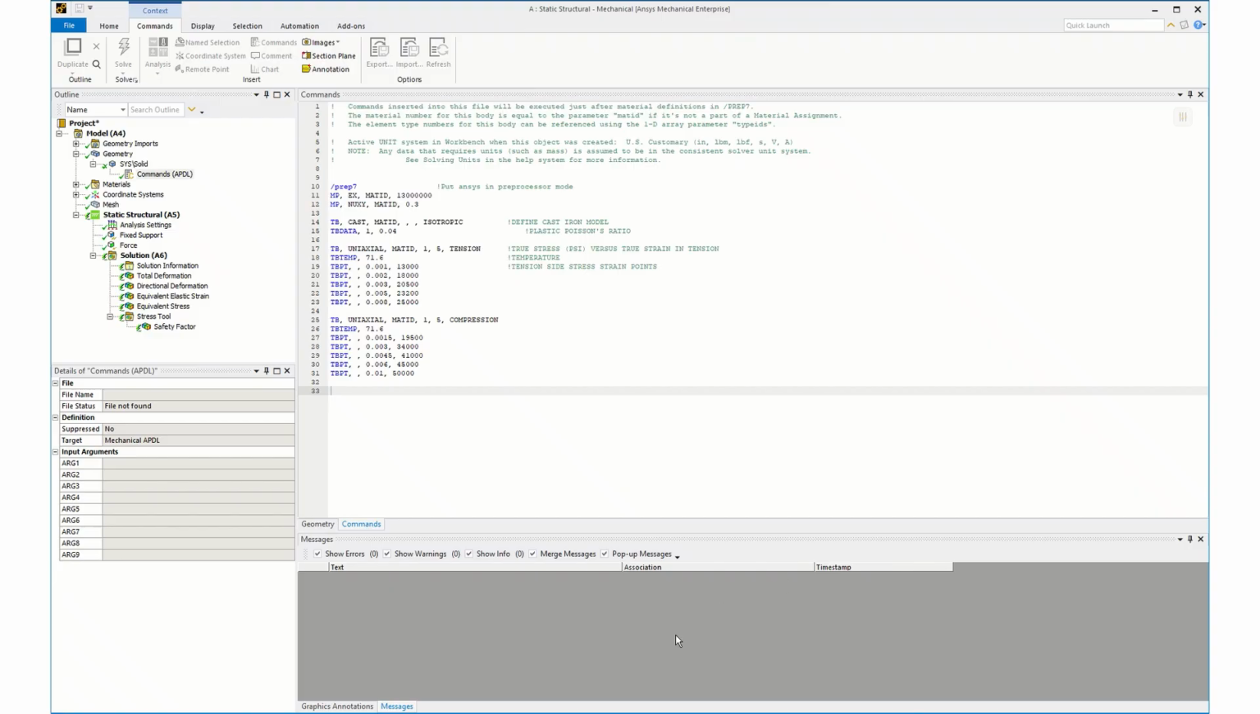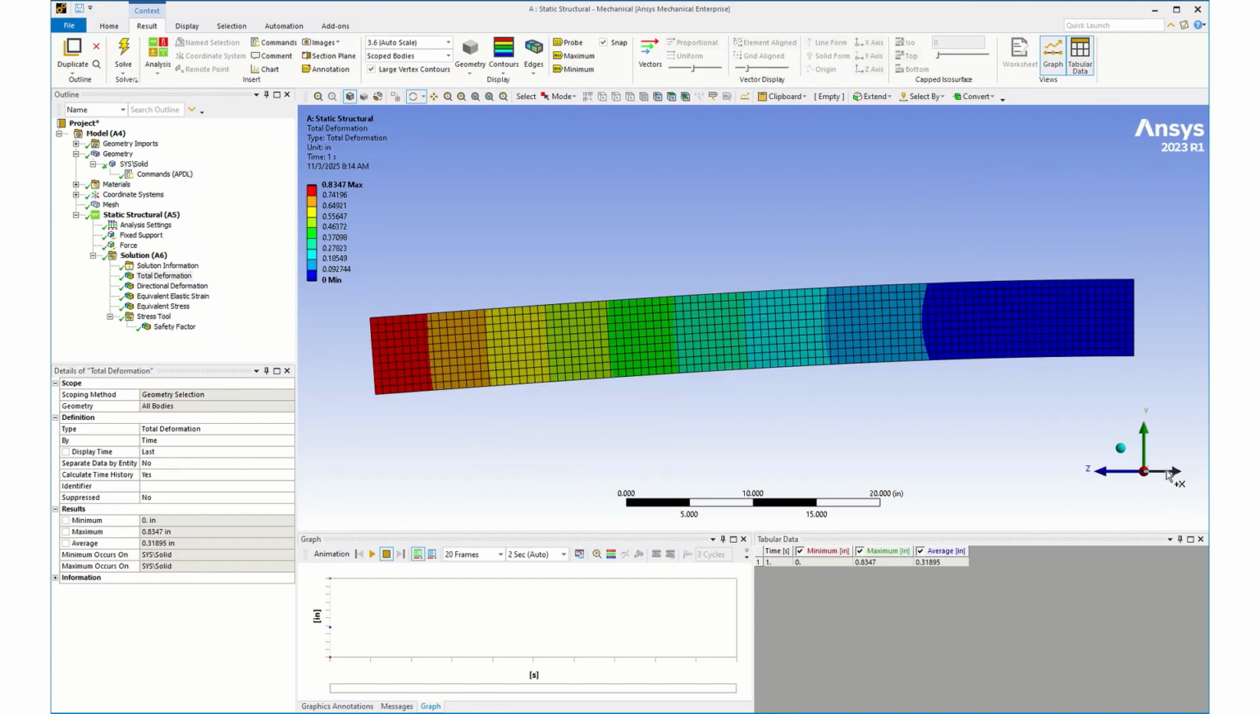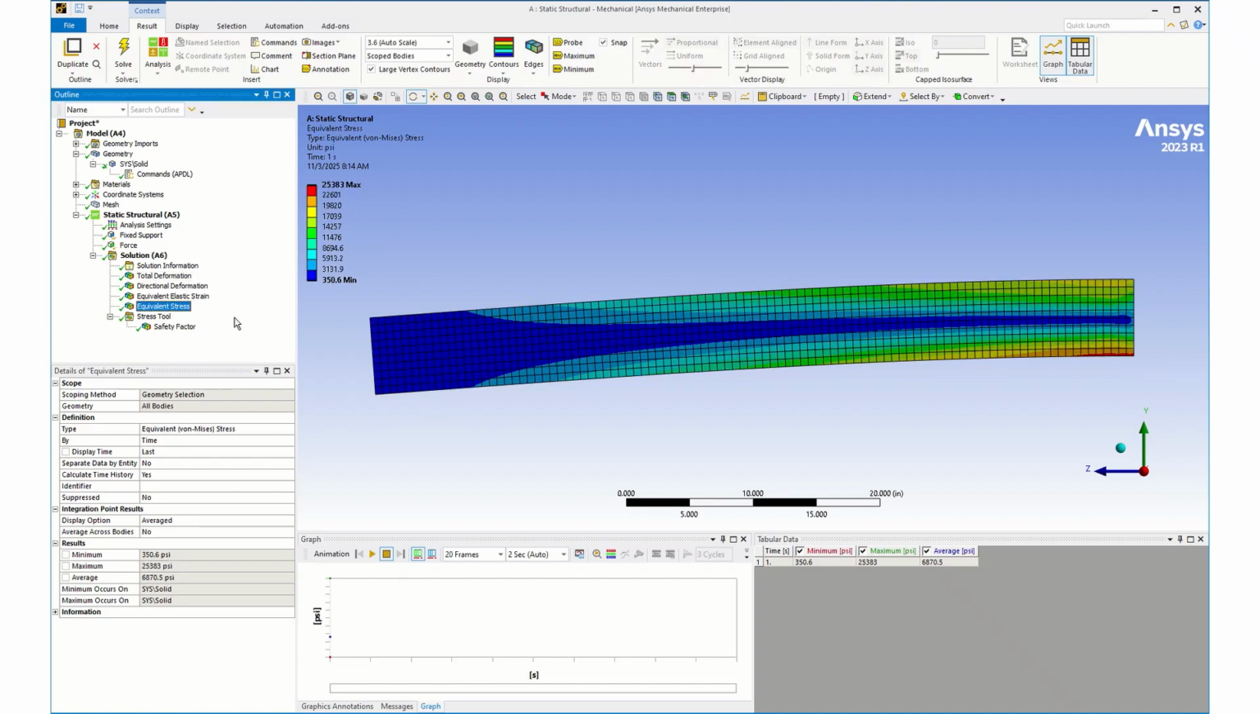I don't have any messages or anything coming up yet, and I am getting a solution down here, an indicator. So now I got all green, and I can look at my total deformation. If I orient this about the x-axis, yeah, I have a cantilever here, bends down here, deflection gets bigger as it goes out. I can look at the equivalent stress. Yeah, this looks like a neutral axis coming in along here.